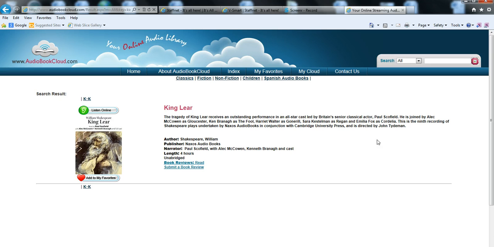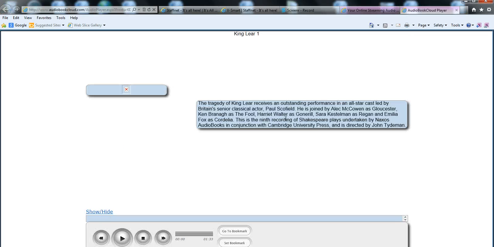It's a performance. It has a number of actors in it. In this case, we've got a full cast: Kenneth Branagh, Alec McCowan, and Paul Schofield. In a lot of cases, the books don't tell you who the narrator is, but you can quickly click on this little symbol up here and listen to see whether you like the sound of it or not, whether it appeals to you. Now I'm going to click play here, and I'm immediately into the play.